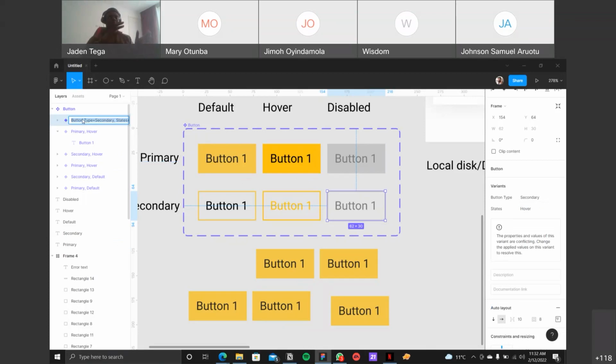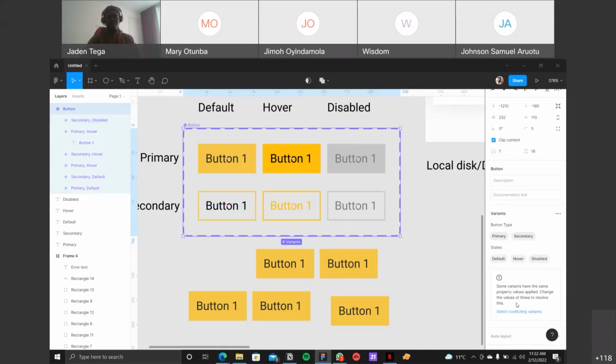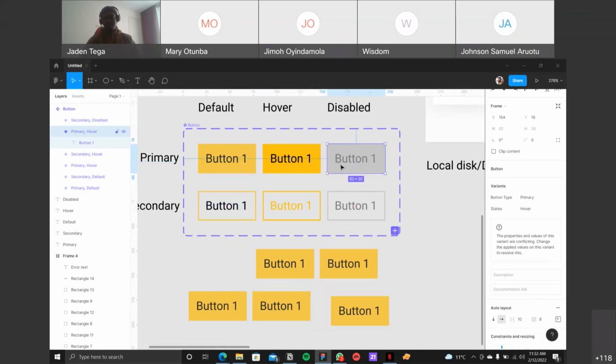Before we used disabled, secondary slash disabled. But now because we changed that name from property 1 to button type and property 2 to states, it says button type equals secondary, states equals over, but the states should not be over, the states should be disabled. So if I select the component again, it still says there's a conflicting variant. That means one is wrong. This, and you can see it says states over.